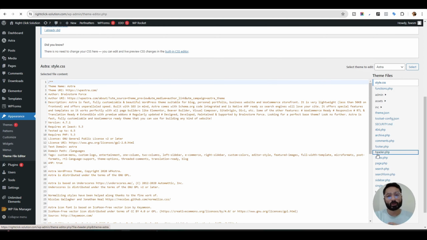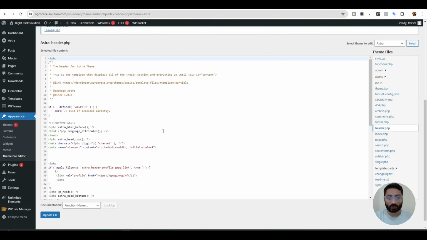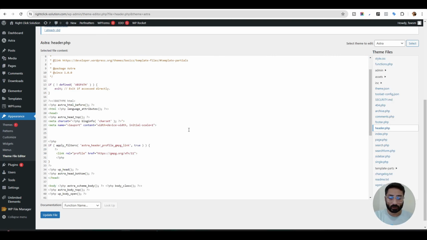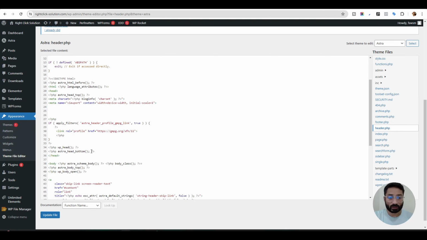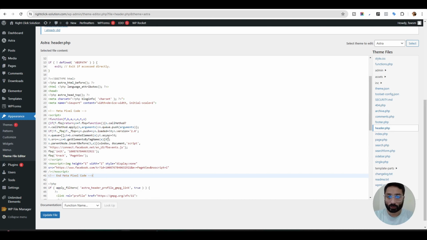Once you're here, all your pixels, Google Tag Manager, all the tracking scripts will go in header.php, and you need to place it above the closing head tag here. Anything above this will work. You need to be careful to add the tag and the code above the closing tag of your head and between the meta tags. Here we'll just paste our code and hit update file. That's it. We don't need to do anything else.